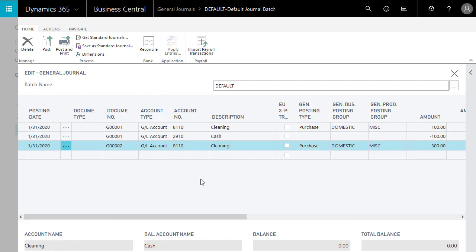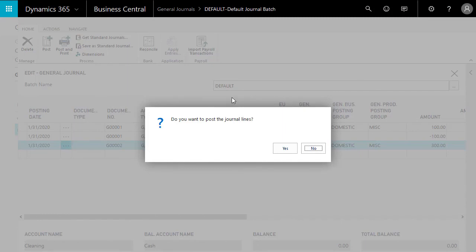Okay, so in both ways I can now try to post. If I click on Post, the system will ask, do you want to post the journal lines? Yes. And there we go, everything is successfully posted.